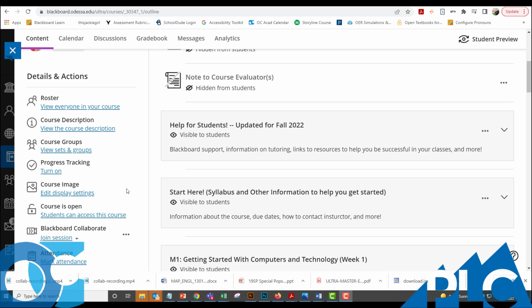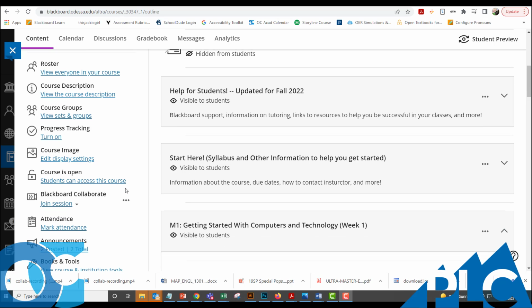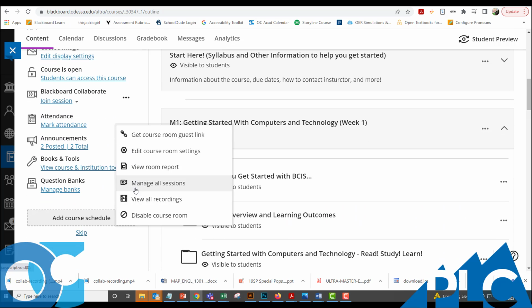You can access your Collaborate recordings by clicking on the ellipsis button to the right of your Blackboard Collaborate options in your menu on the left side. Click on that and then you should see a View All Recordings option. I'm going to show you really quickly your Edit Course Room settings before we jump into that.